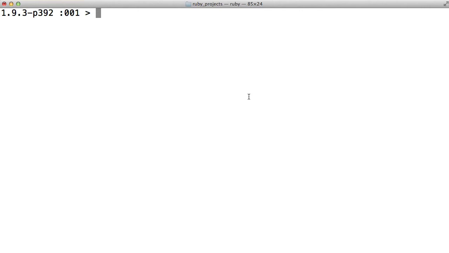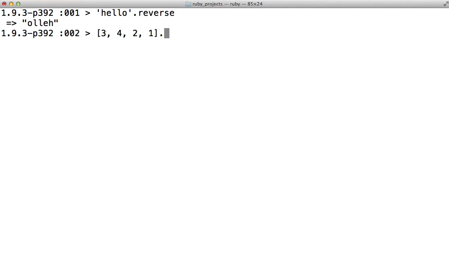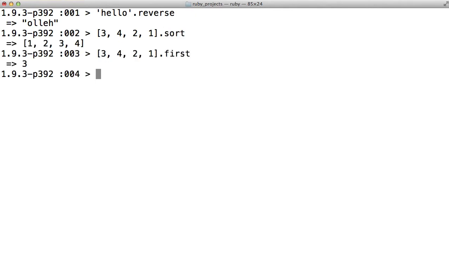For example, strings have methods like reverse. So let's take the string hello, dot reverse, meaning we're calling the reverse method on hello, and that reverses the letters. Arrays have methods like sort, and also first and last.